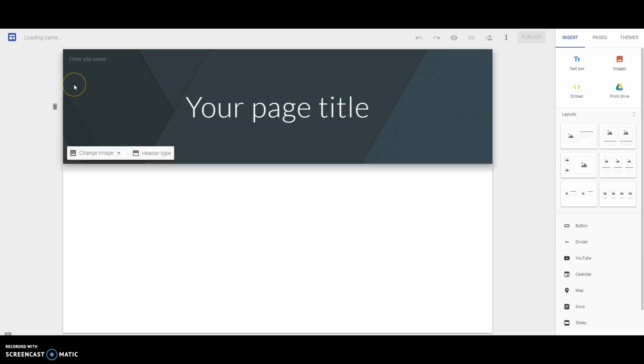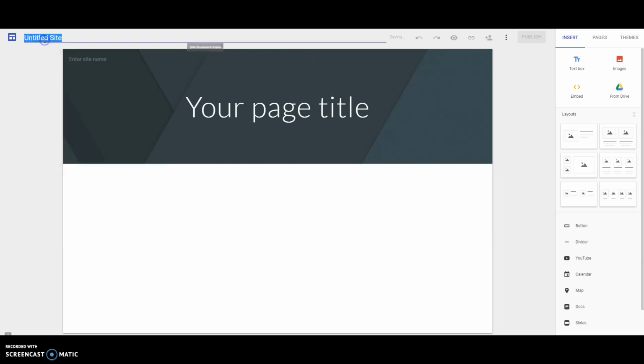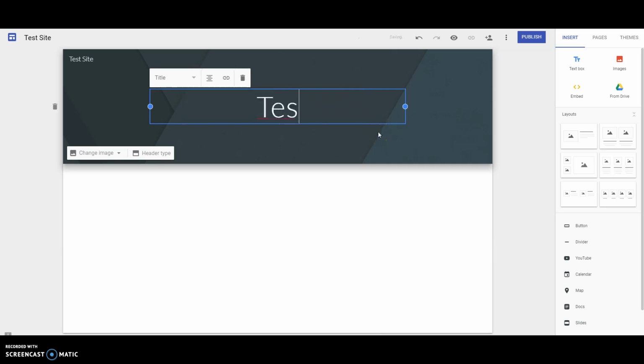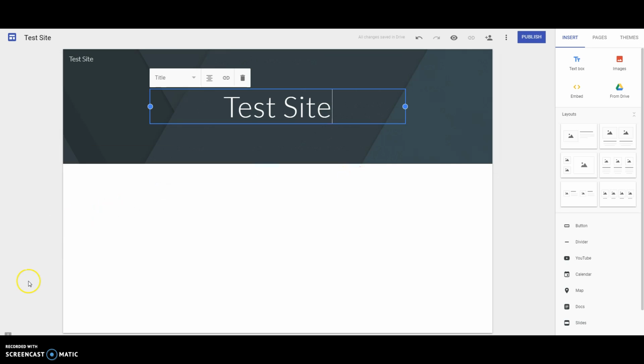I'm going to title this here really quick. Go up here, titled test site. Click there. You can also see it puts it right there as well. Title your page, test site. And that's how you create a Google site.